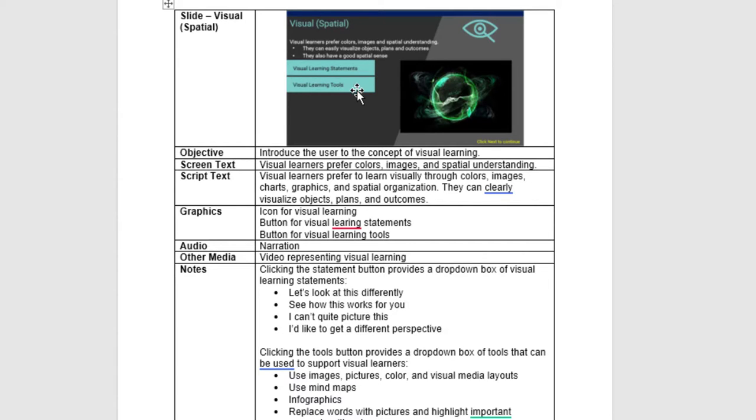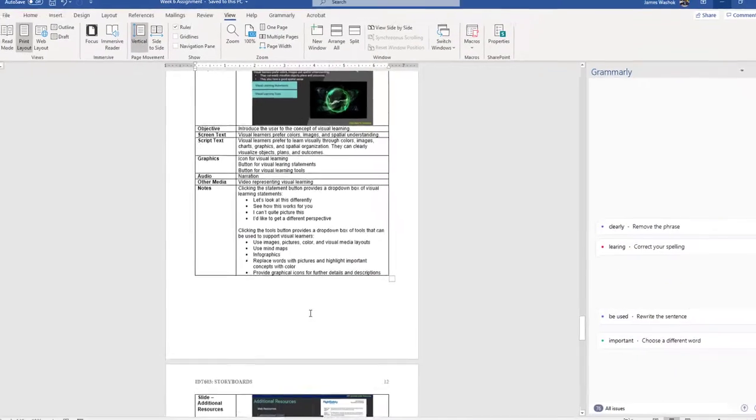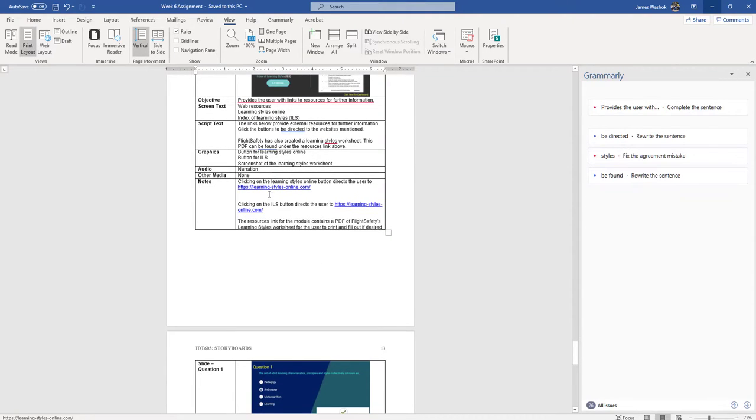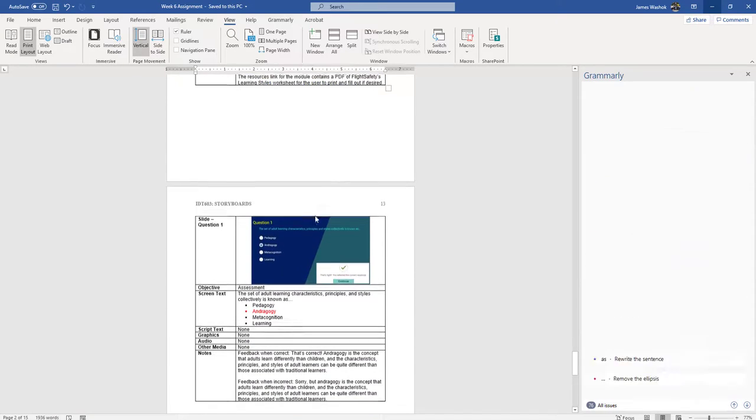This button here will provide some tools for the user to understand how to incorporate this into their learning style, such as using images, pictures, mind maps, infographics. This is another example of two buttons taking them to an external website, an example of a learning styles worksheet, which is actually provided as a resource in the module itself. Clicking on those two buttons will take them to those two links.